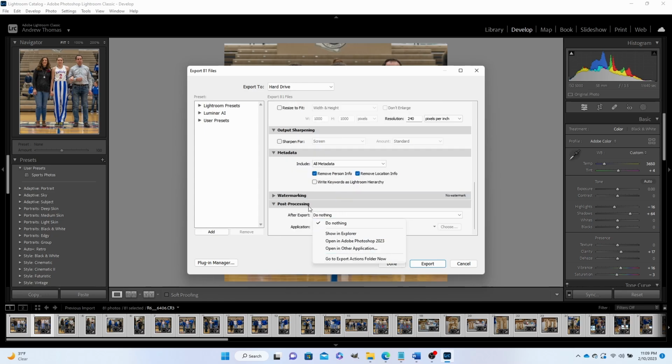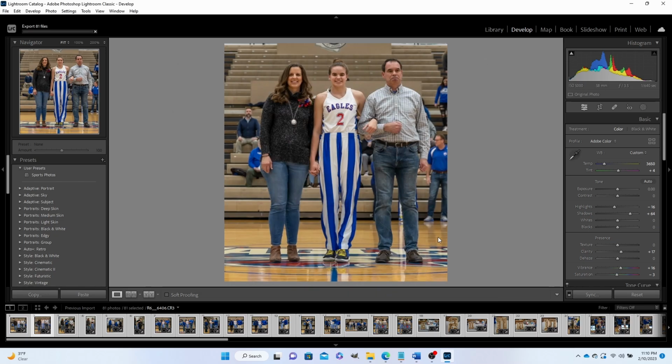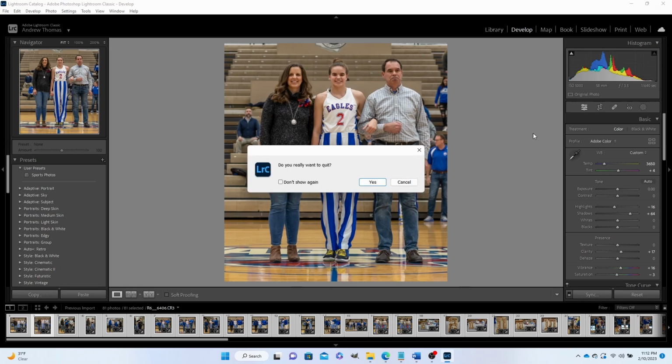If you want to, you can add a watermark, but I typically don't. If I want to do that, I'll do it in a third-party program. But yeah, now it's time to export. I'll time-lapse this process really quick, and boom, that's how I edit my pictures in Lightroom.